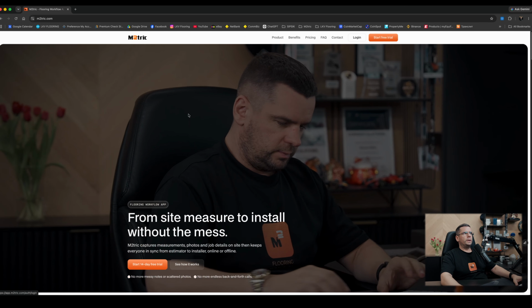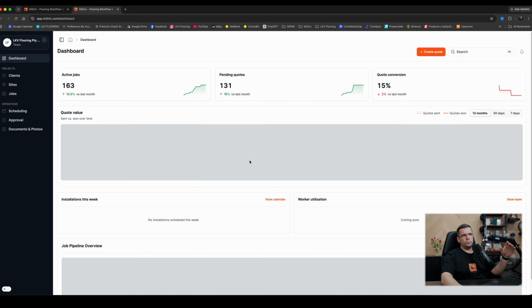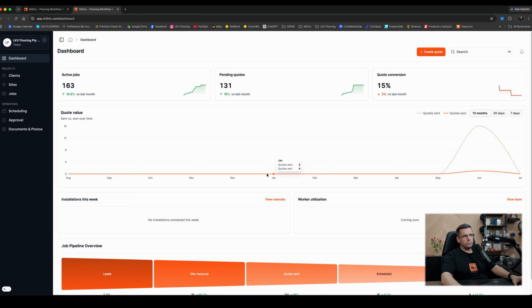Let's get into the login. So basically we're on the M2tric page. Let's go to login and get into the system now. As I'm already using this app, I'm using the cross-platform web version as well, so I already have some statistics. Again, these statistics are not my actual business statistics, because this is a demo version of my company, but that's how we run it. We run testing here, we're testing just demo versions of installers, demo versions of this and that. So it's mainly for testing.